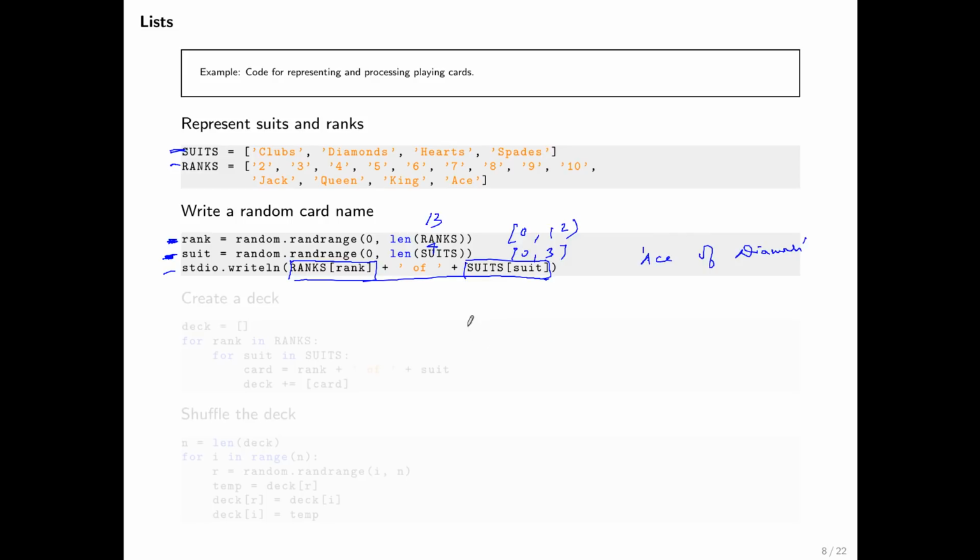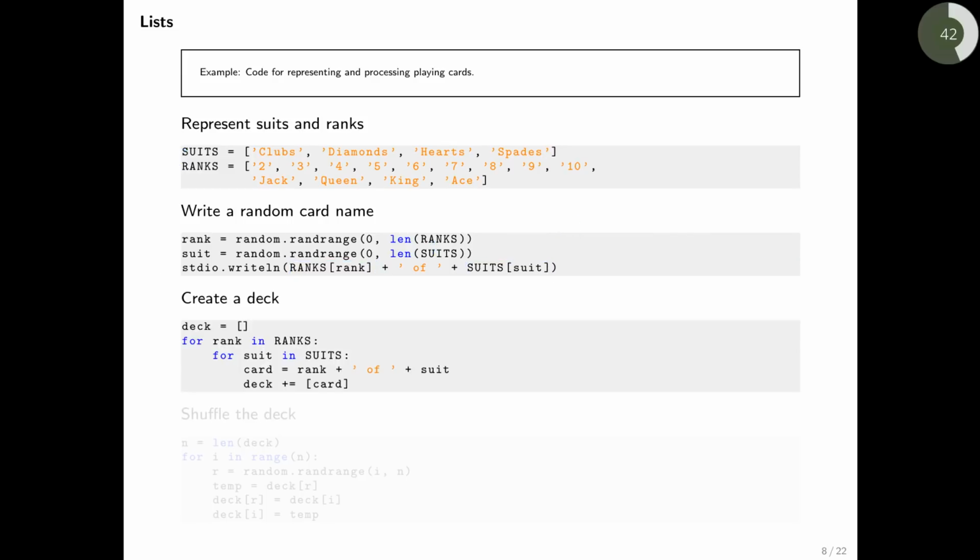Now, what if you want to write some Python code to create an entire deck of 52 cards? Well, here's how you would do it. We would represent a deck as a list. So we start with an empty list, so deck is empty. And then we have two for loops that iterate these two lists by value. So for rank in ranks, so for each rank in this list ranks, and for suit in suits, so for a particular value of rank, we go through all the values in suits.